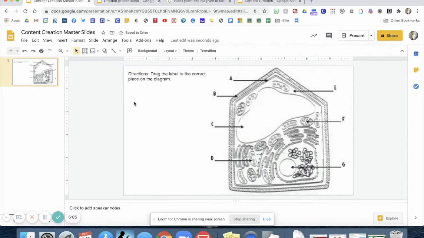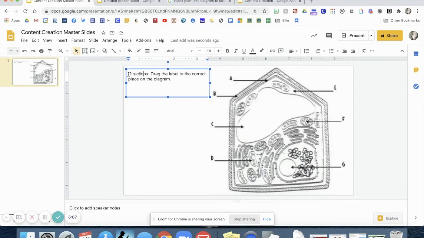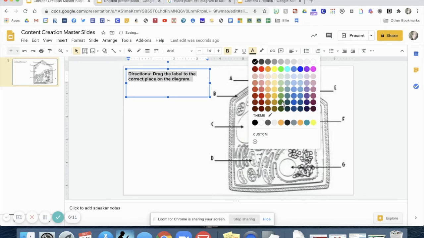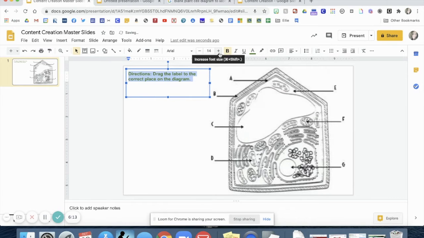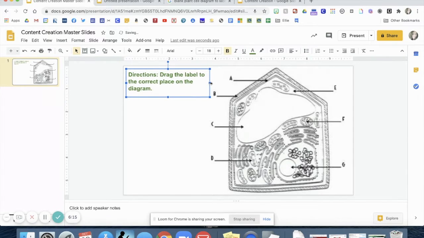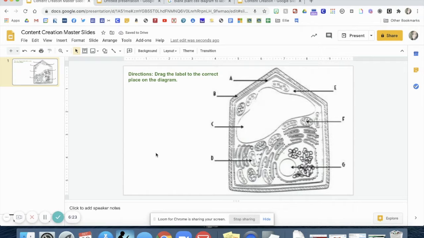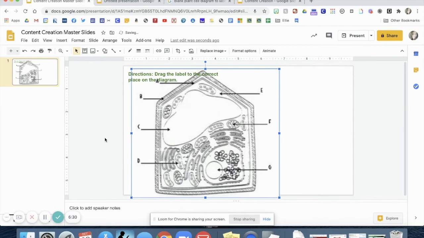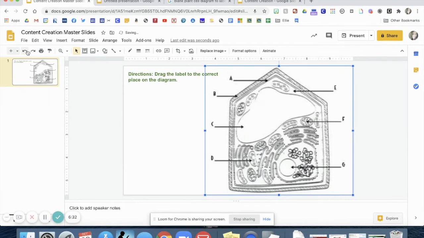Now here's where you can make it pretty. You can highlight, bold, you can change the color of the text if you want to, you can make it larger, you can drag this and play with the spacing of the words. That's all personal preference. So if I assigned this to kids as they're clicking and dragging around, they could accidentally move that, and that's what we're trying to avoid here.